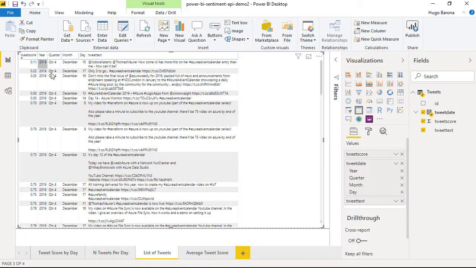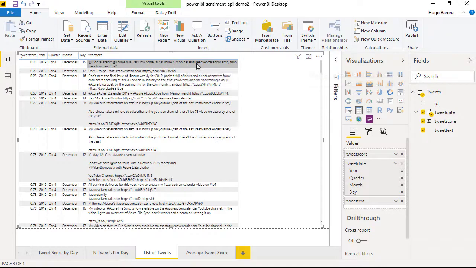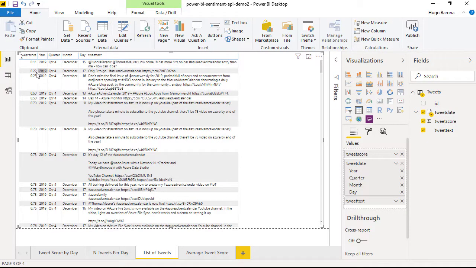I actually have it already ordered here. It's important to show you something. The first thing is related to the first tweets. Here we can see the tweet had a really low score, and this is because it looks like somebody is not so happy because someone else gets more hits on the video than himself. Potentially the person is just playing around, I would say.